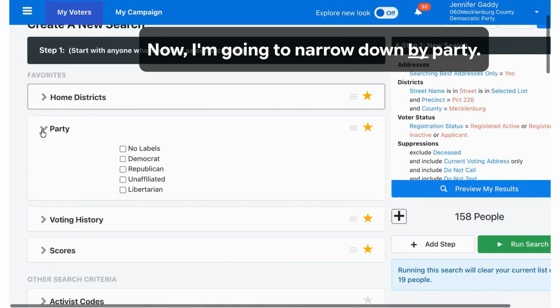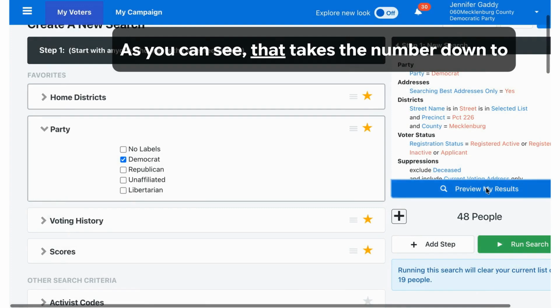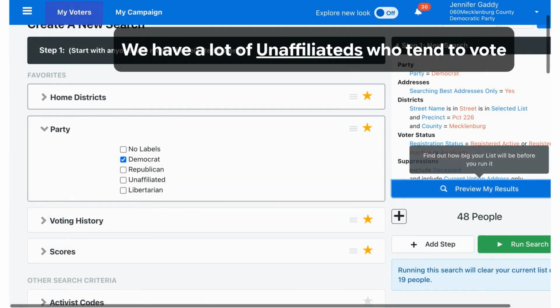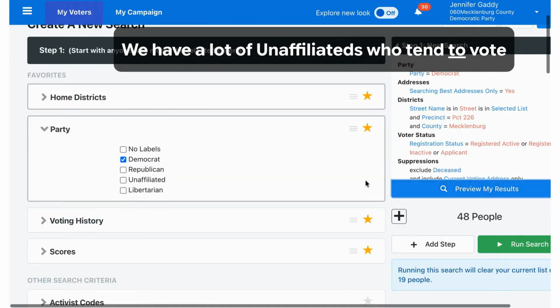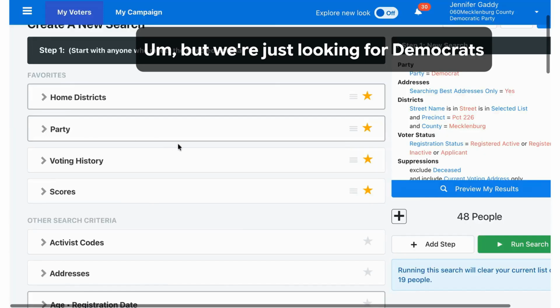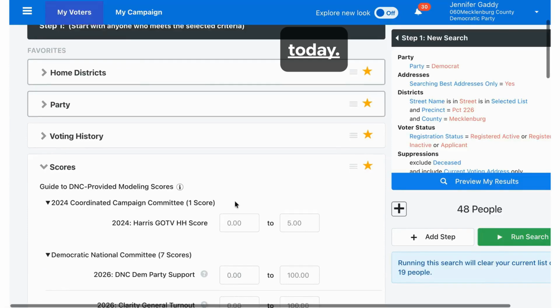Now I'm going to narrow down by party. So I'm going to click Democrat. As you can see, that takes the number down to 48 registered Democrats in my neighborhood. We have a lot of unaffiliateds who tend to vote Democrat in my neighborhood, but we're just looking for Democrats because we are looking for party volunteers today.